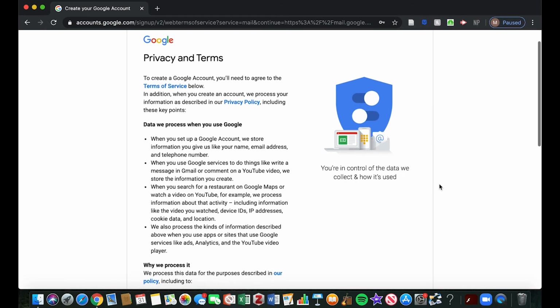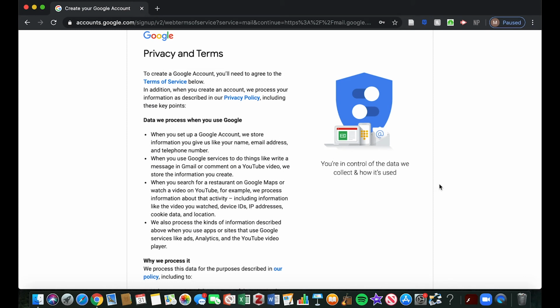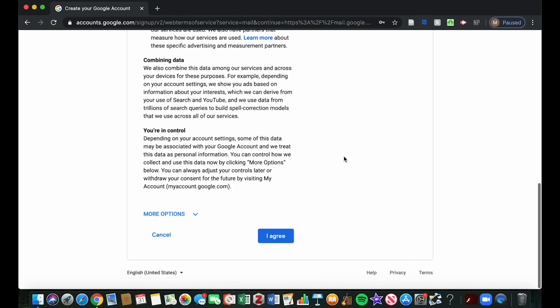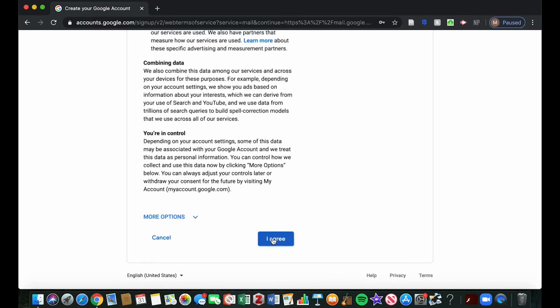Once the next page loads, it's going to show you the privacy and terms. On the privacy and terms, it's going to talk about how Google uses your data. So just take a few minutes and read through this. After you're finished reading through it, go ahead and click on I agree.